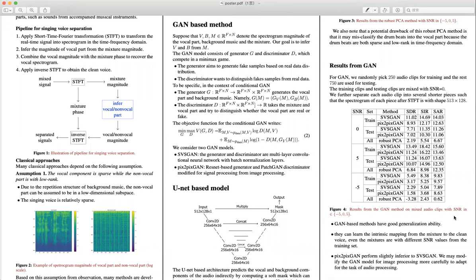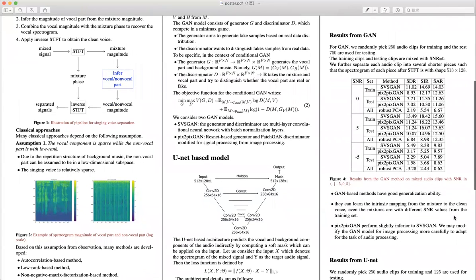From this table, we can observe that the GAN has much better performance than the robust PCA method, and achieves about 5 dB enhancement in terms of the SDR, SIR, and SAR, even on some dataset mixture rates that it has not observed, for instance, SNR equal to 5 or -5. So this indicates that the GAN can learn the intrinsic mapping from the mixture to the clean voice. On the other hand, we also observed that the pixel-to-pixel GAN does not perform quite as well as the SDS GAN.